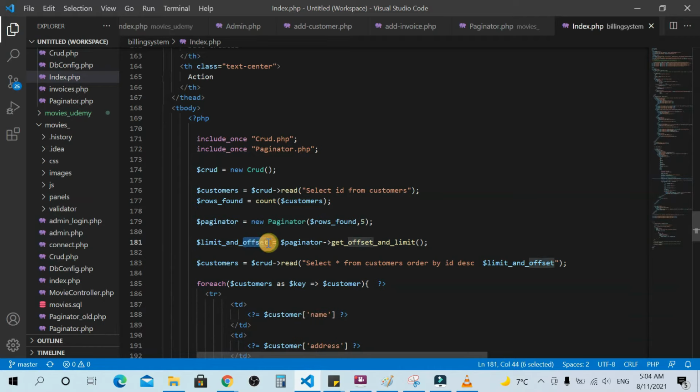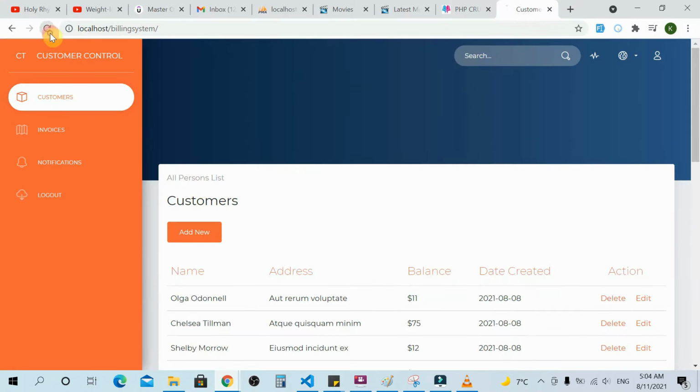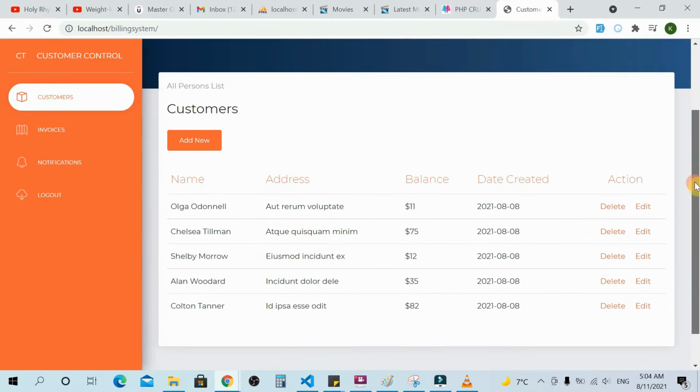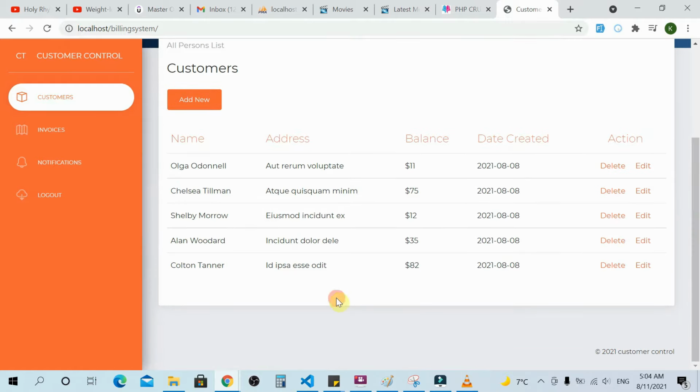All right, okay, so let's test that. Cool, and you see now we're getting 5 results, and we need to display the pagination links at the bottom of the page.